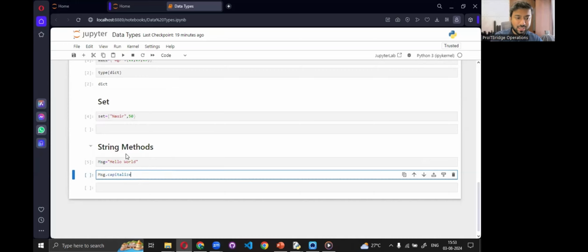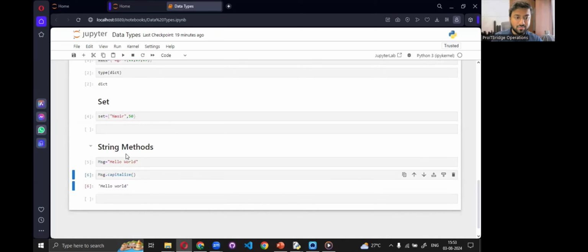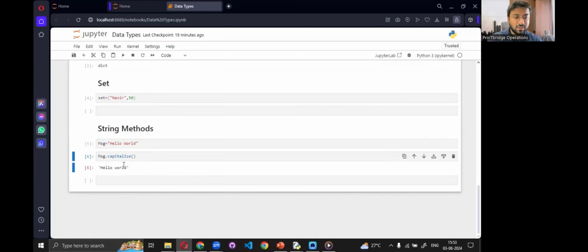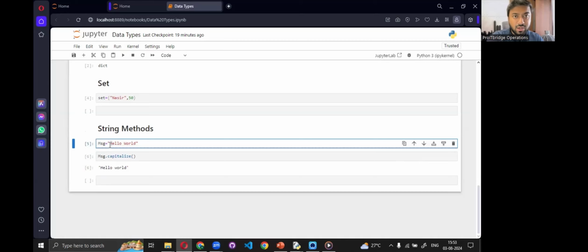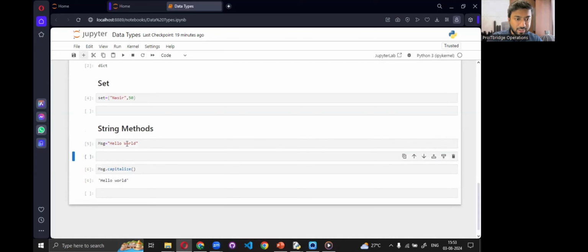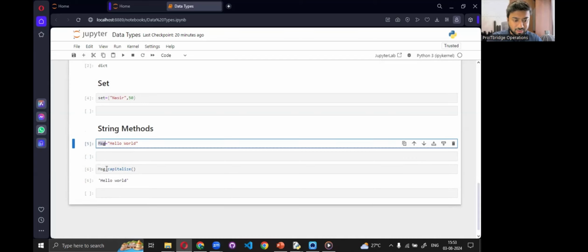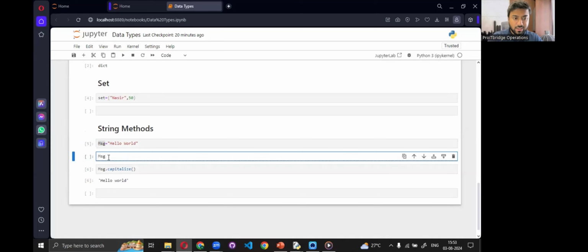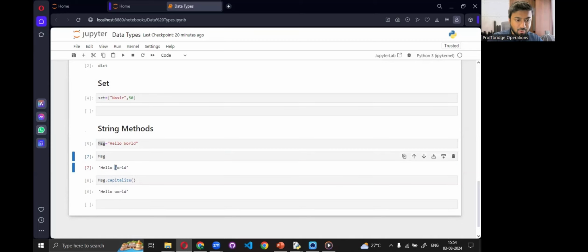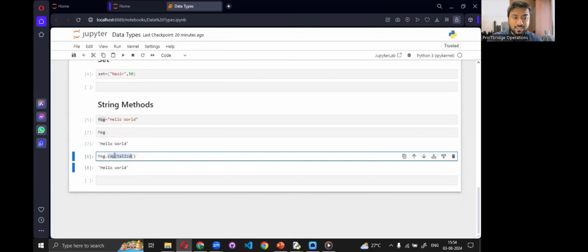So I'm going to say capitalize. As this is a function, open and close with a bracket. Here you can see what it has done. Capitalize is something where only the first character, the first alphabet, will be capital. The rest of them will be small. Let me print my message first. If I print my message, you can see W is capital and H is capital. But when I'm applying this capitalize function, W is being converted into small.